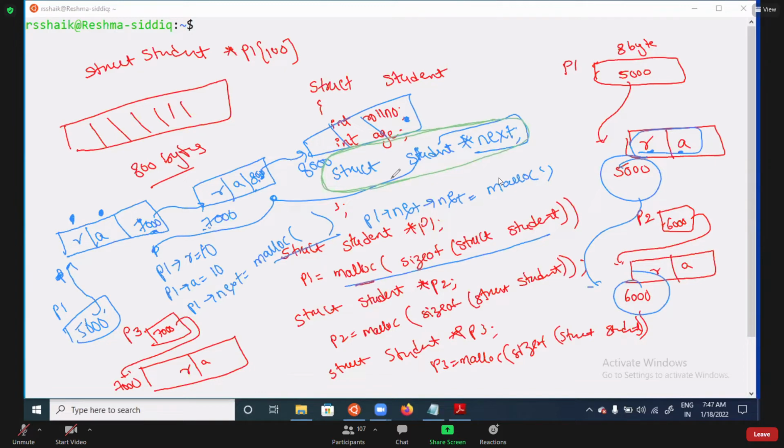If you observe here, this is pointer P1, in green color. This P1 is holding this memory. Once the memory is created, you write P1 arrow roll number equal to 10, P1 arrow age equal to 10. Then next is a variable, that means a pointer, one of the members of this structure. So P1 arrow next equal to malloc function.